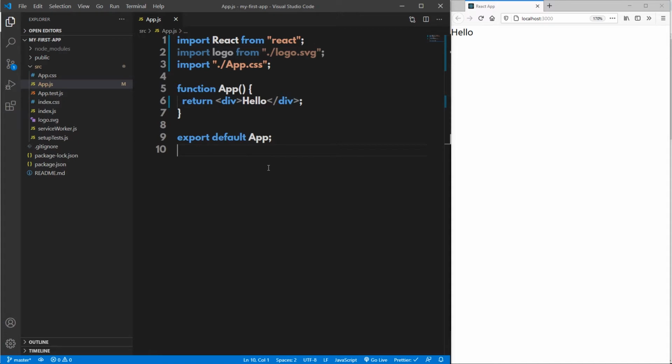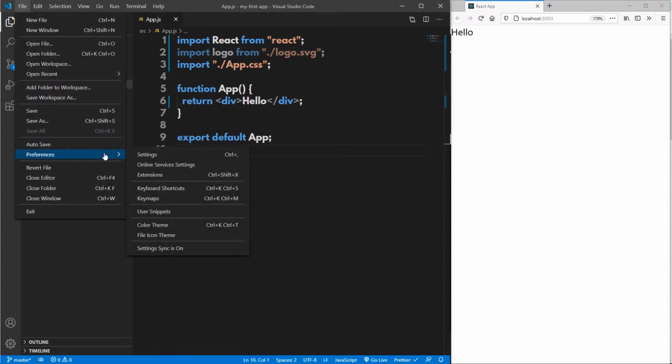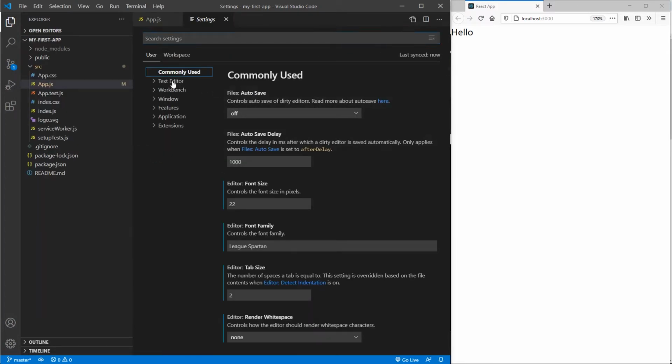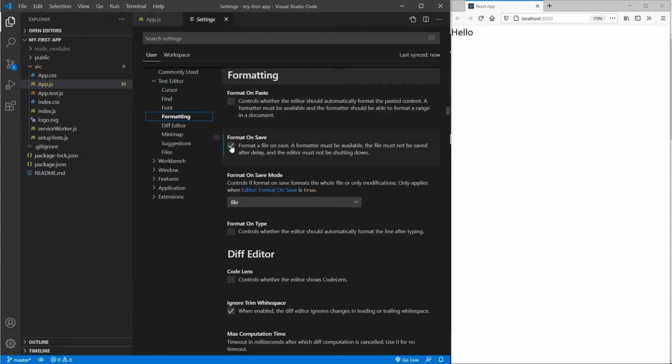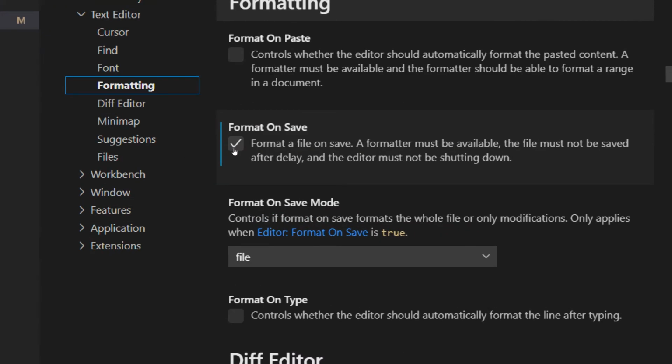I recommend some preferences. Go to File menu, Preferences, Settings, and go to Text Editor, and then Formatting, and check the checkbox Format on Save. Because of this checkbox, as soon as you save the file, automatically the code will be formatted. That means the code will be properly maintained with proper indentation.